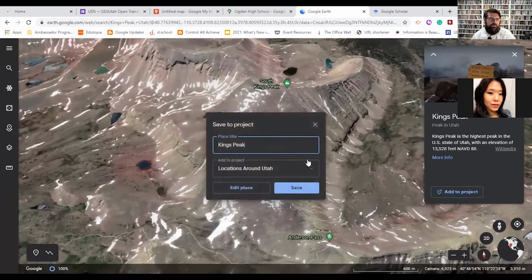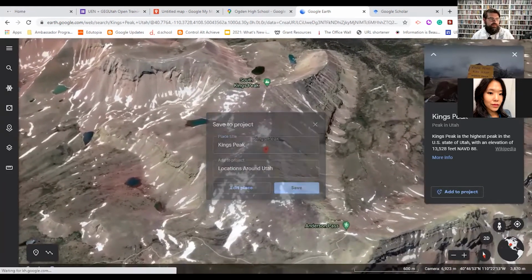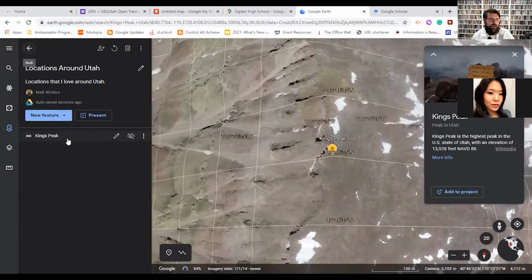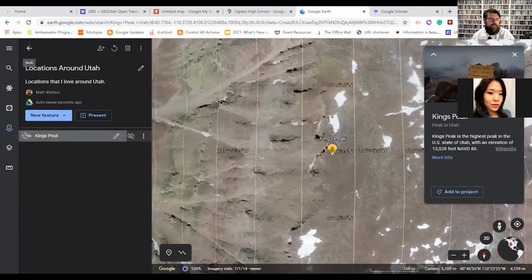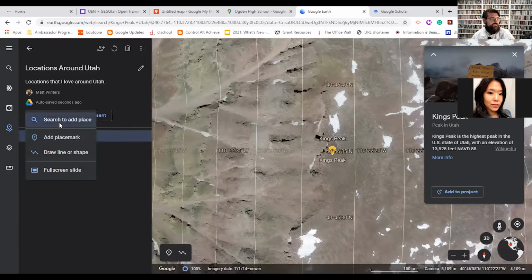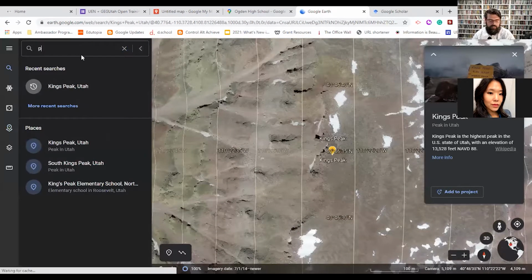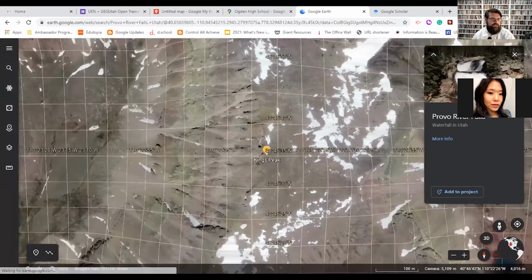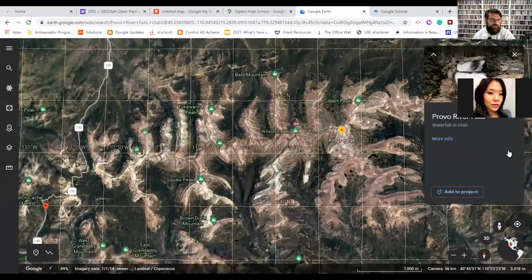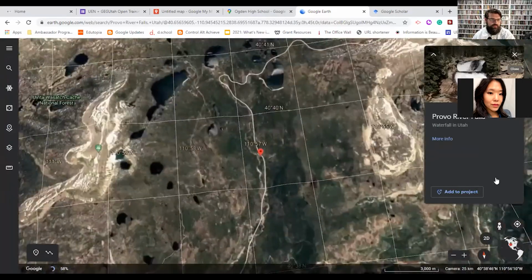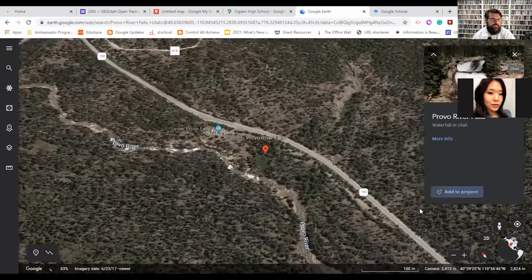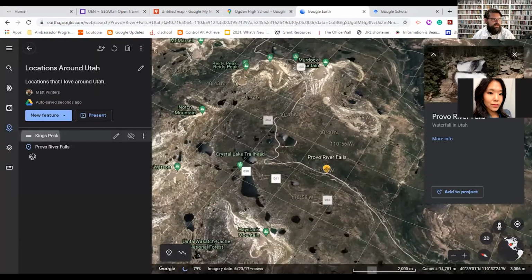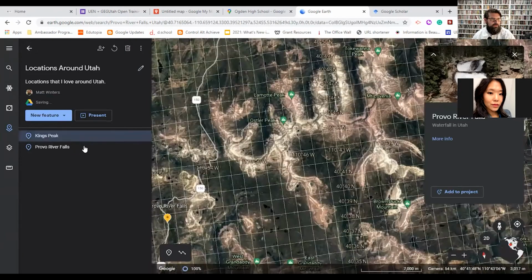Once it's there, you get a little picture, you get all of this data here, and we can click add to project. We go ahead and save it. And now you can see it's in my project right there. These little bars allow me to drag things up and down. So if I add a second feature, let's say Provo River. Cool, Provo River Falls, that's even prettier. I was up there a couple of weeks ago, right before it snowed. It was beautiful. Go ahead and hit add to project, save. And now I can move Kings Peak up or down with other locations.